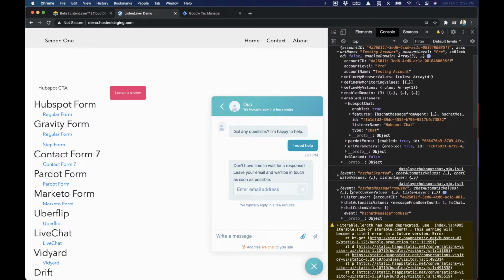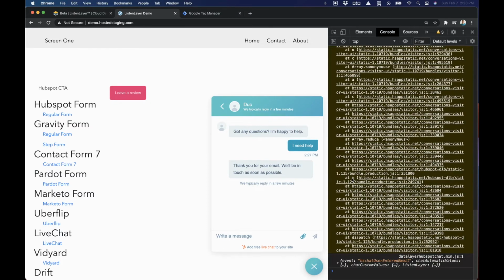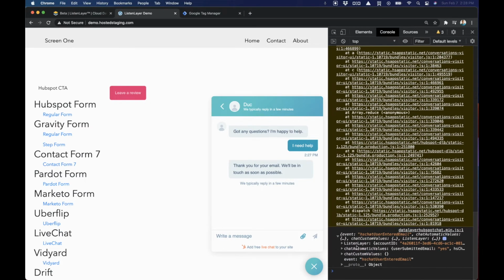And these events include automatically collected values, which are characteristics about the chat activity, as well as some custom values if we were to have any custom rules written in ListenLayer to push values into this custom values section, which we currently do not. Let's say I'm going to enter my email now. What we should find is an additional event here called HS chat user entered email.